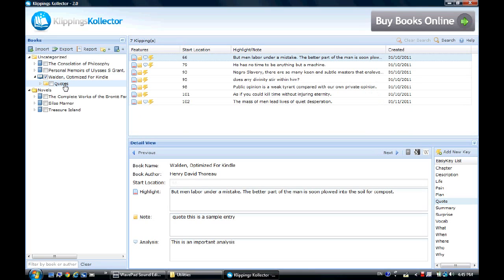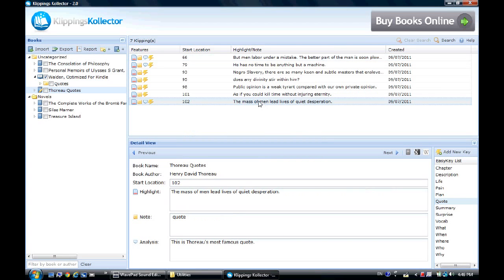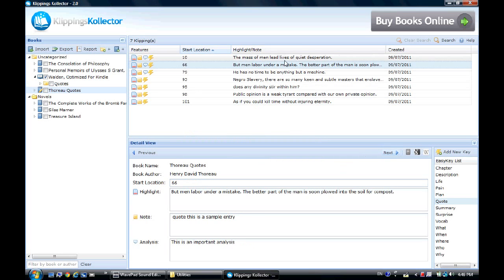Now, another great feature is that you can create a book out of this in which you can do whatever you want. For instance, I can right click on quotes, turn into book. Click on that. Give it a name. I'll put Thoreau quotes. Choose create, and when it gets created, you'll see the book will form right here in the list. We'll take the massive men. We'll change that to location number 10 because we want it at the top of the list, and now it's at the top of the list.